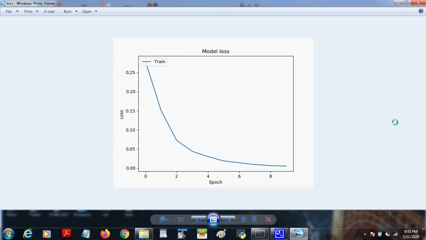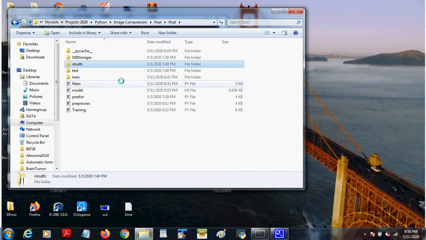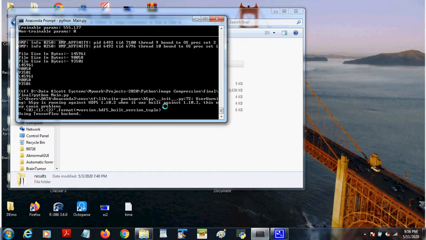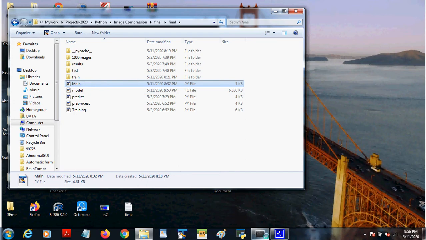which we have arrived the training loss, and the result files will be stored here. Result images will be stored here in that folder. Now we have designed a UI, the main.python file. We have designed a UI.